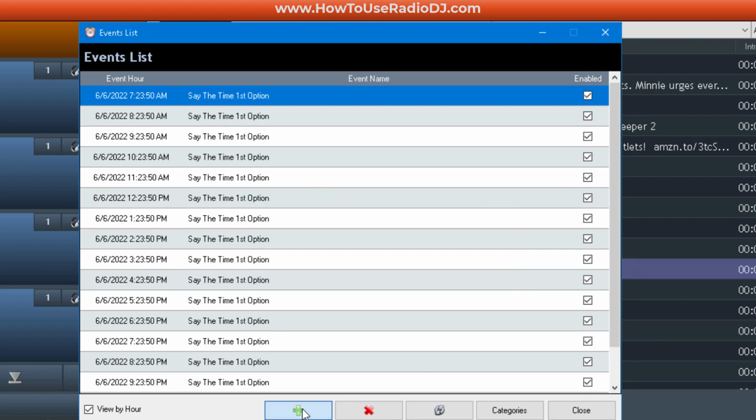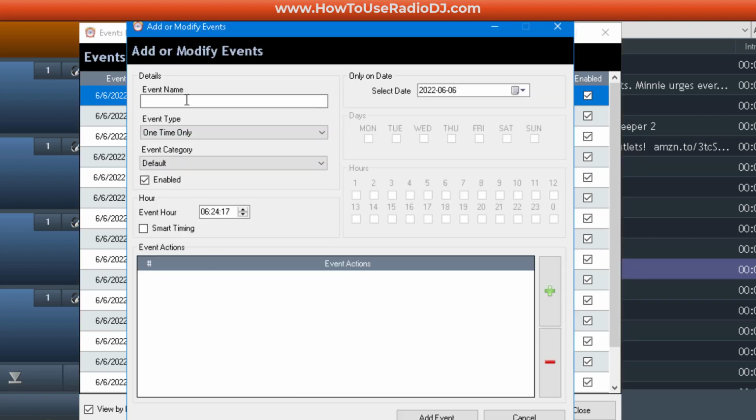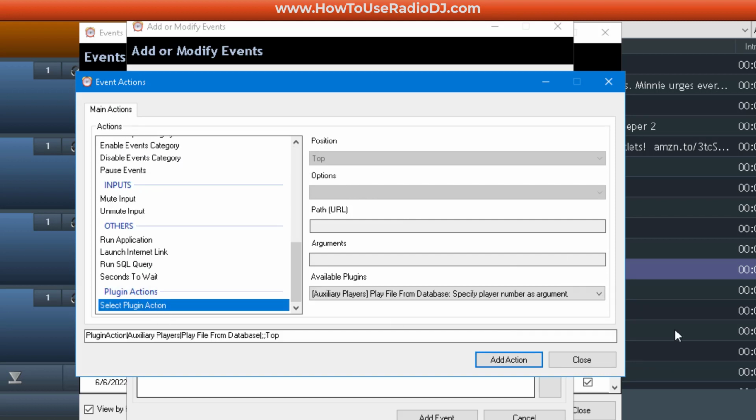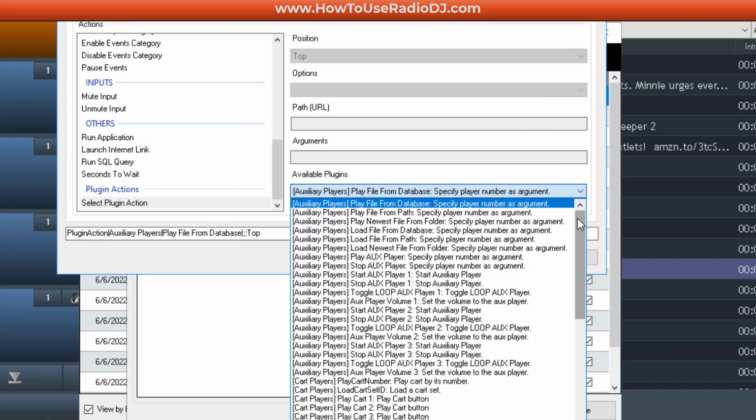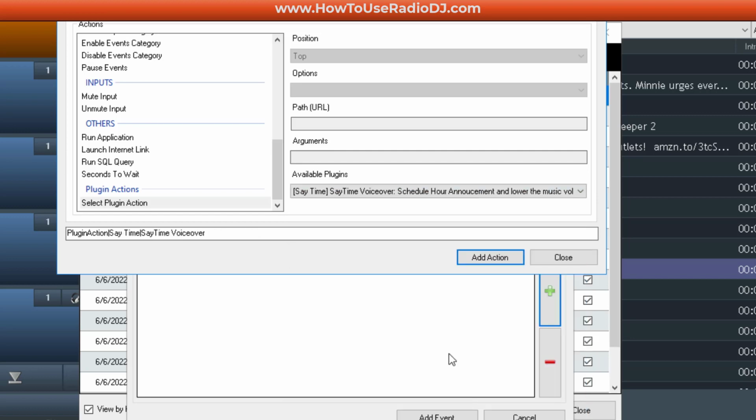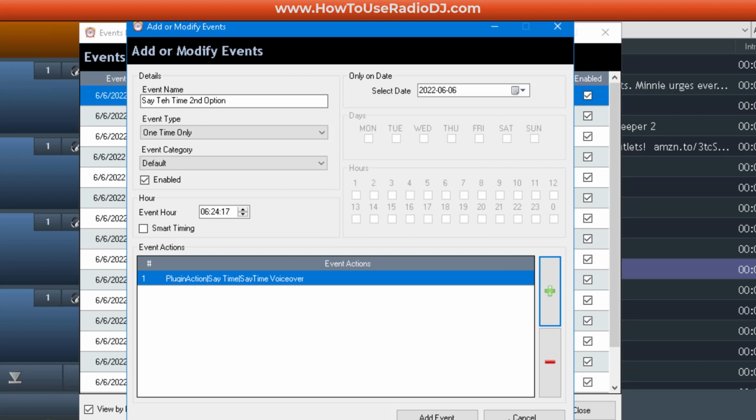So let's make a new event. We're going to call this Say the Time second option. All right. This time we're going to choose that second option that was available. So we click on the plus green sign, go down to select plugin action. And the action we're going to choose is the second option, which says SayTime voiceover, schedule our announcement and lower the music. Okay, so it does tell you to lower the music. All right. So we're going to choose that one.